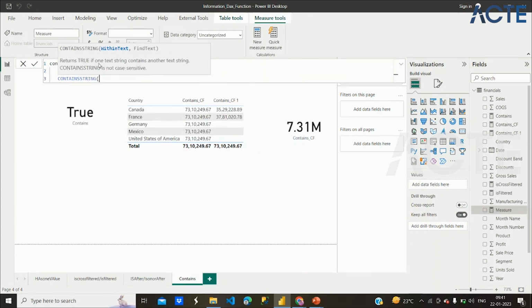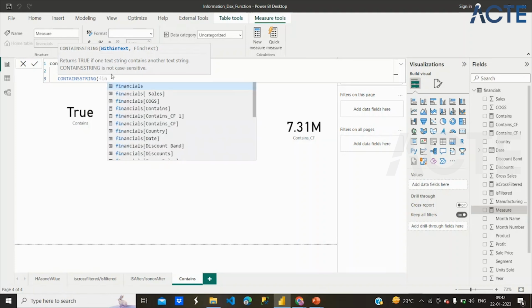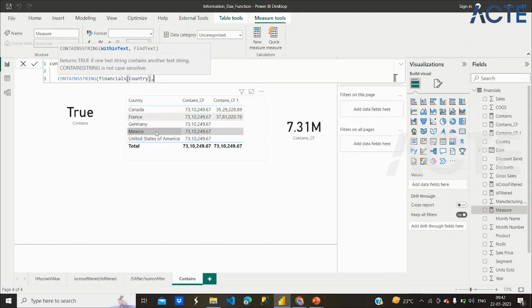Okay. It returns true if one text string contains another text string. This is not case sensitive. So you can write states in caps or in small, or you can use wildcards. So here I'm giving the country name, and I'm using wildcards, that is a question mark, and then giving states.